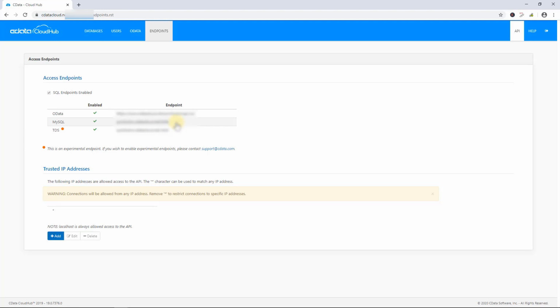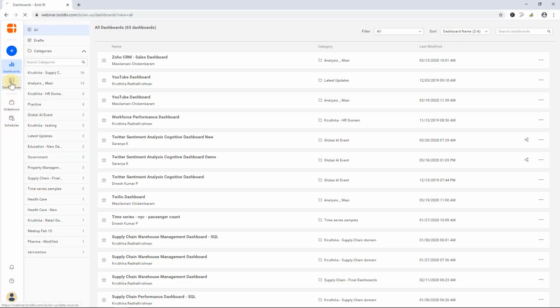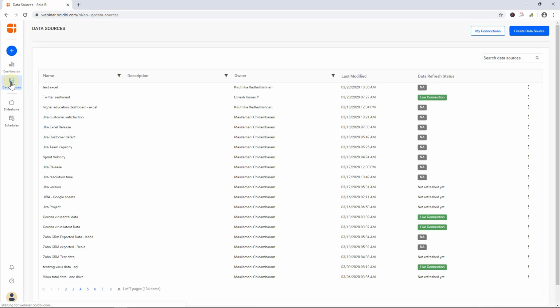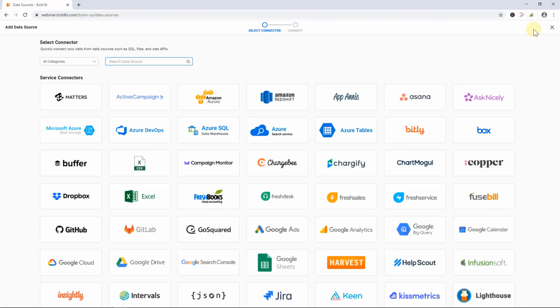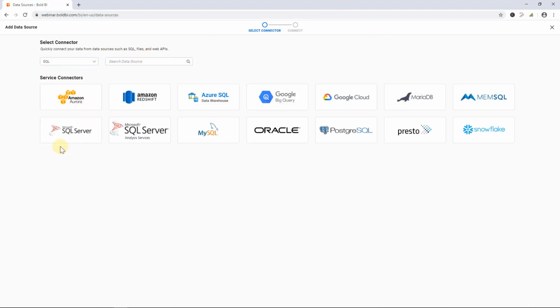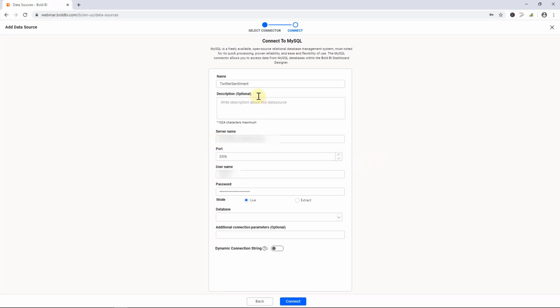Let's proceed to connect with this Twitter data source in Bold BI. Go to the home page of Bold BI and navigate to the data source module. Click Create Data Source, available at the top right corner of the Bold BI page. Since we are going to connect the CData Cloud Hub with MySQL Connector, choose SQL from the categories and select MySQL Connector. Provide a name and description for the data source. Then, fill in the server name, the endpoint that we copied already in CData Cloud Hub. Set the username and password, and choose the Twitter database. Finally, click Connect.